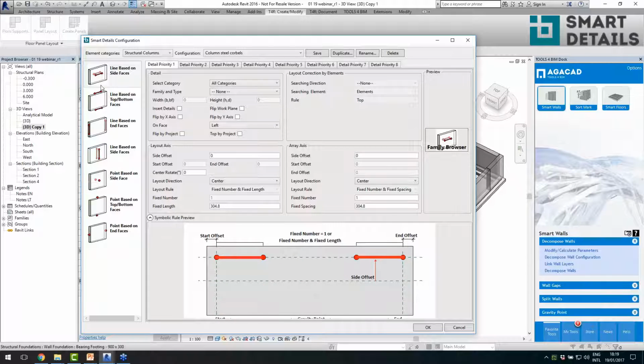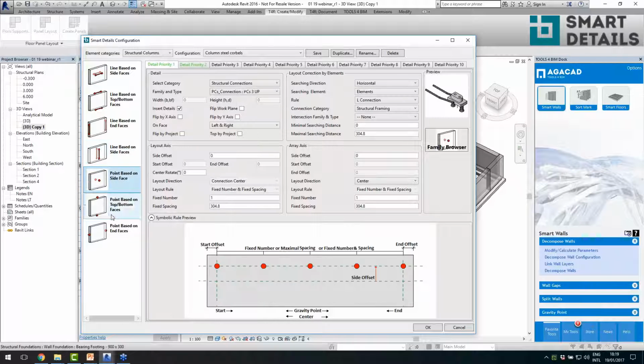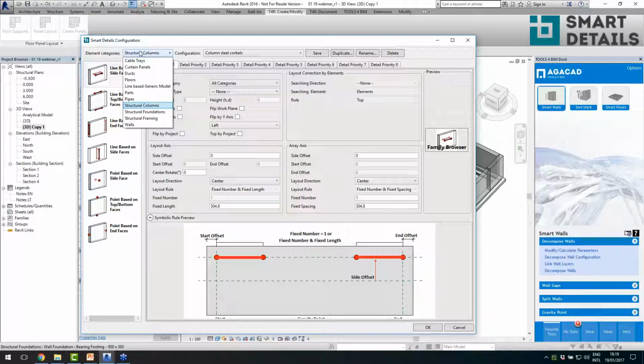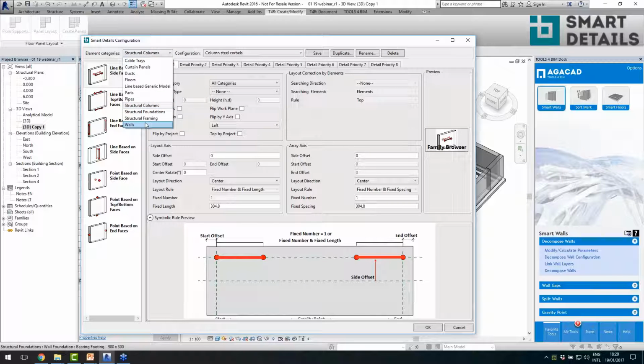In this area you see a few tabs for the line-based families on different faces of the element, and point-based families on different faces of the element. And what kind of categories are supported. You can insert details on cable trays, curtain panels, ducts, floors, line-based generic models, wall parts, pipes, structural columns, foundations, framing, and walls. So these are different categories. You can create configurations for these elements and insert your details later.